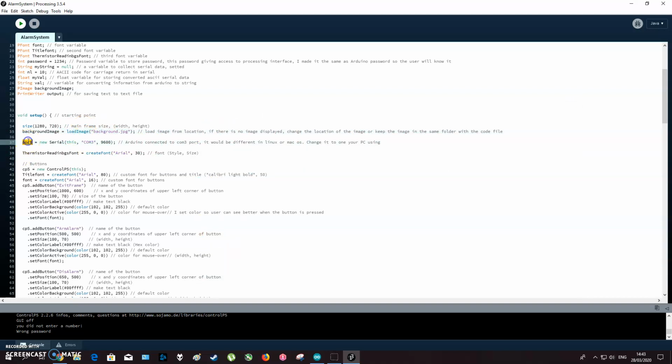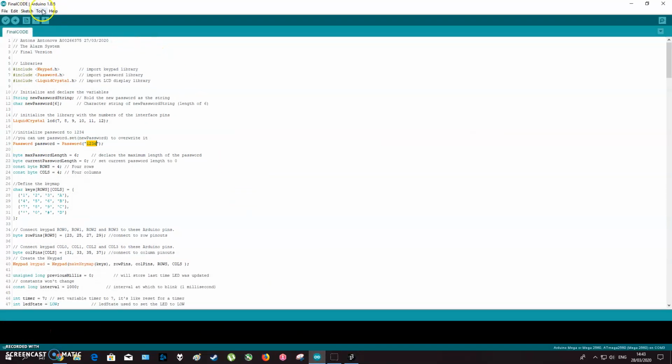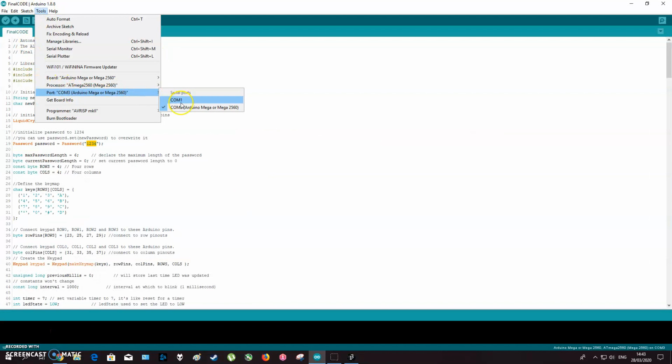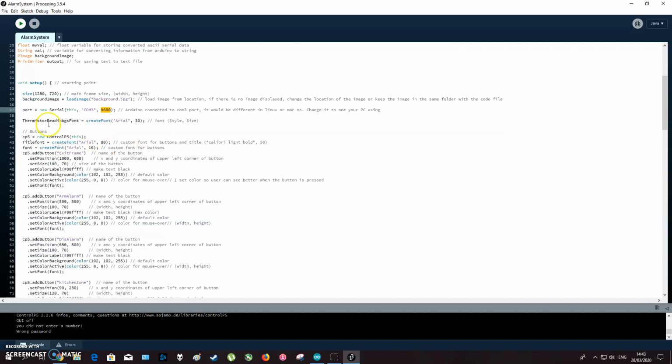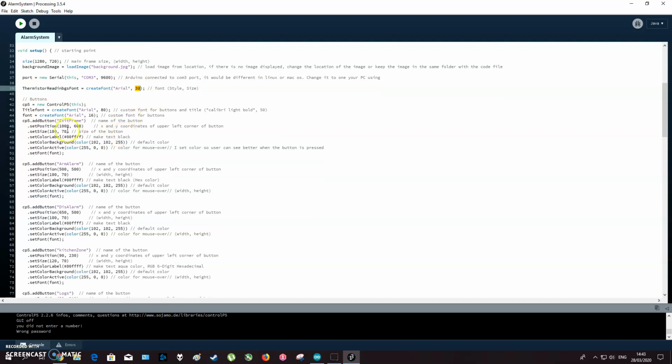Then we set the port to the port that I have in the Arduino. Here, it's COM3. You can change it if it's COM4, 1 or wherever. Same speed. Then I create a font, style, and size of this font. It's for the thermistor readings.